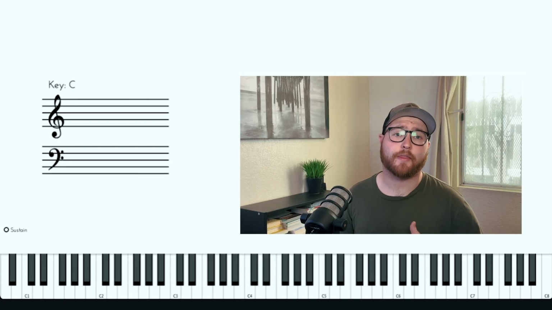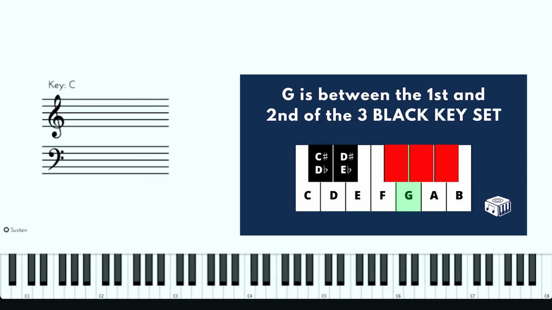And then we have one more, and that's G. G is going to be between the first and second of the 3 black key set. So here's our 3 black key set. We have our first one and our second one. Right there, it's going to be in the middle. All right, so now let's find all of our G's.